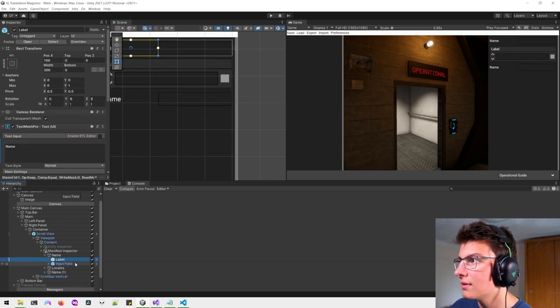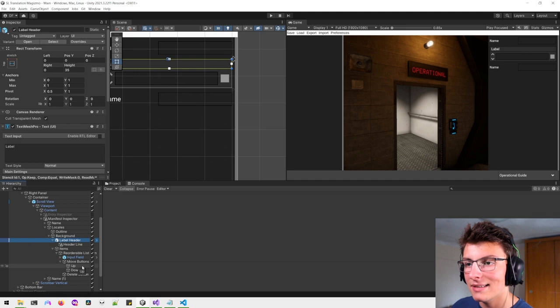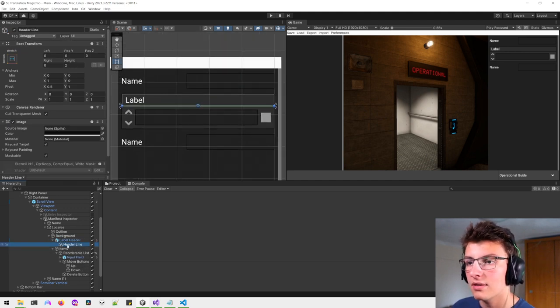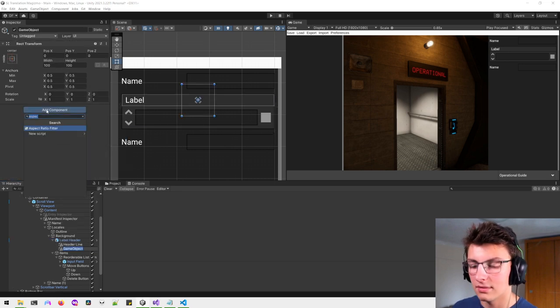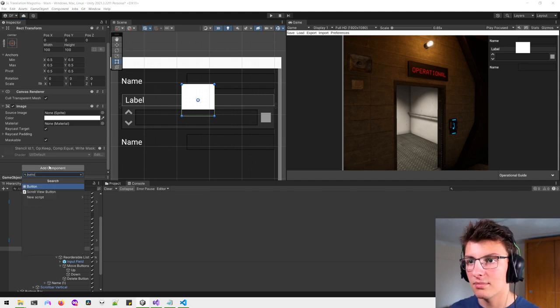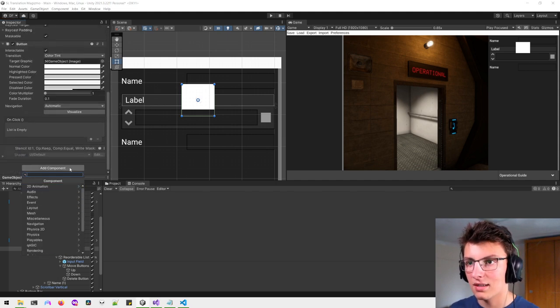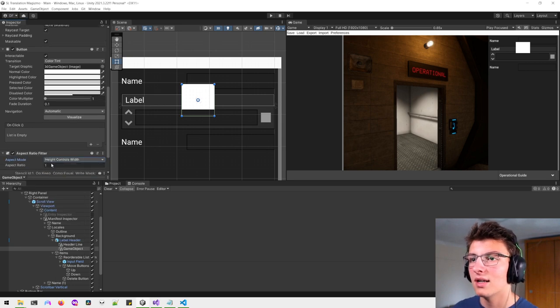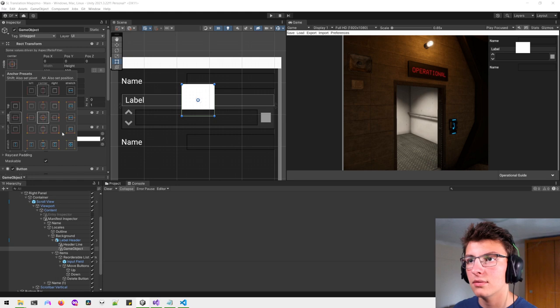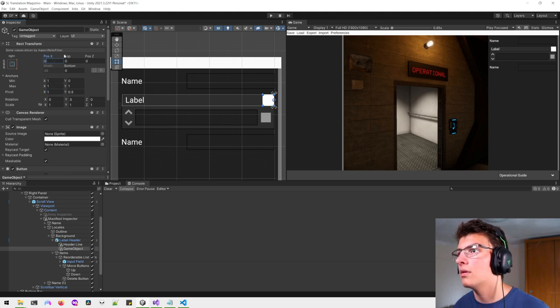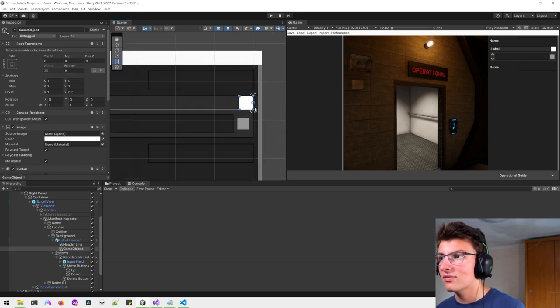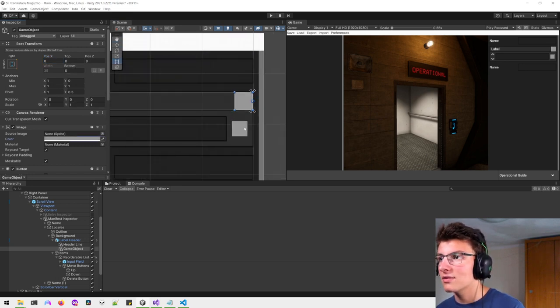Now, in the name. No, hold up, wrong thing. Locales, headline. Yep, right here. We'll add a new empty object once again, and we'll make this an image. We'll make this a button, and we'll make this an aspect ratio filter where height will control the width. Don't care. In here, there's gonna be a plus button, I guess, for now. Let's change it to this color too, because why not? It's for the sake of consistency.